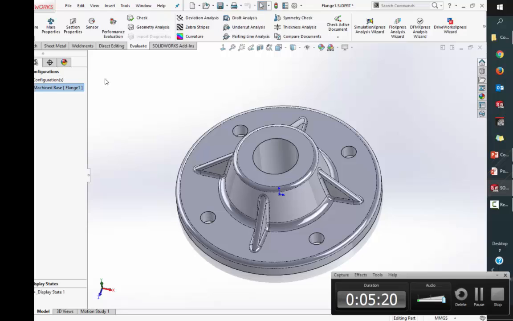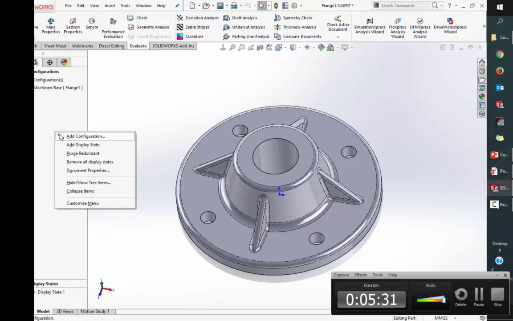And then what we want to do is come in and start adding configurations. Adding configurations is pretty simple, actually. As long as you're in the configuration tab itself, you can right-click, and you'll see there's an Add Configuration. That's going to start the whole process.